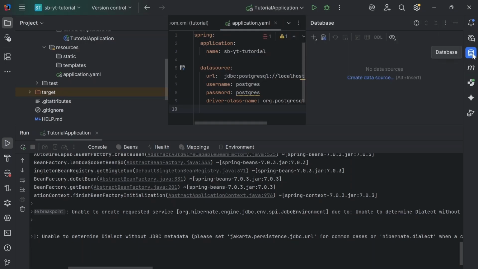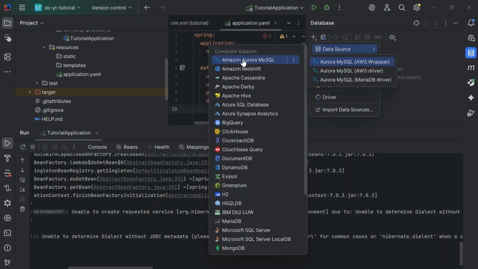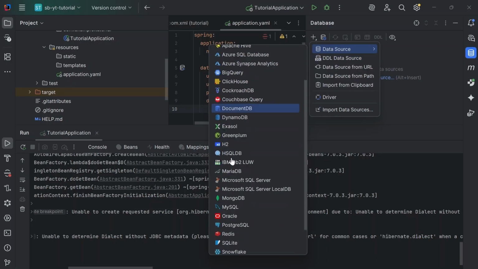Since I'm using IntelliJ Ultimate, I have access to the database tool. If you are using the Community version, unfortunately you don't have access to that. I'll be connecting from here, right? But if you are not using it, don't worry. Just query your database and see your database the way you can. If you are using IntelliJ Ultimate, you can always connect from here.